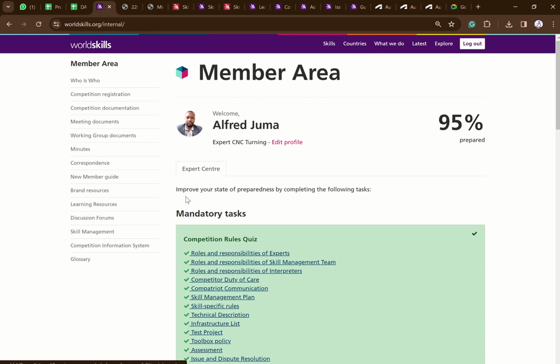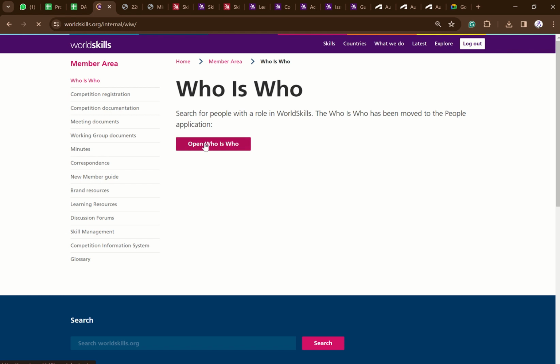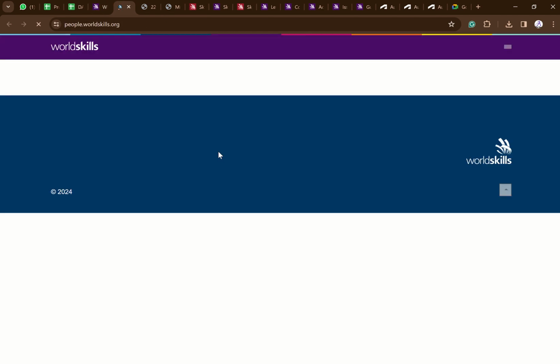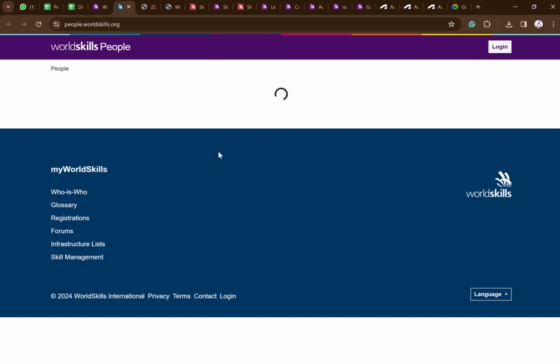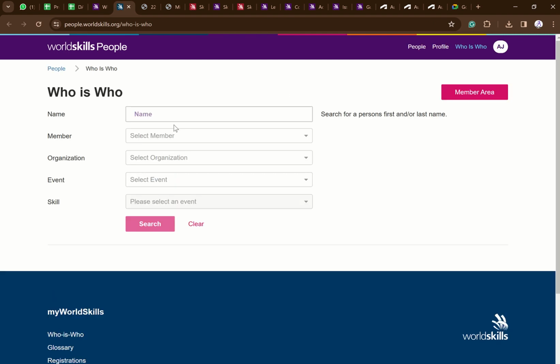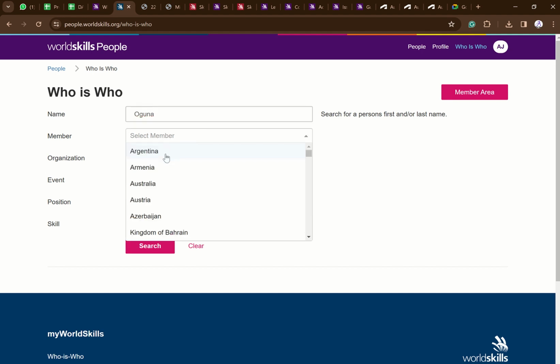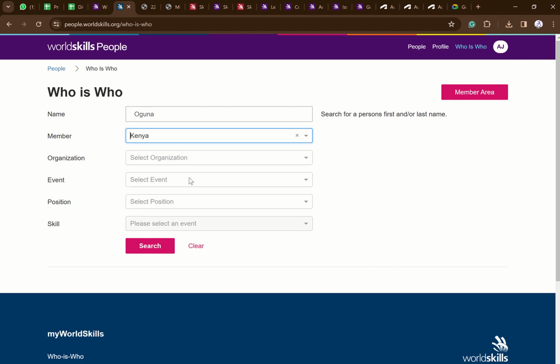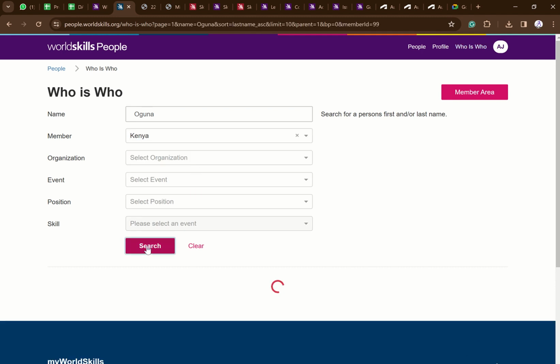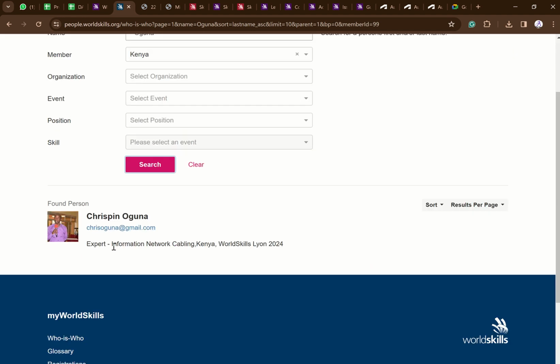Now we want to go to Who is Who. When you click on Who is Who, it opens a new link. Maybe you are doubting who is responsible for a certain skill area, for your member country or for other regions. You can type the name here. Let's say I want to know who Oguna is, and I can select the member country, like Kenya, and then click search. It brings up who Oguna is.